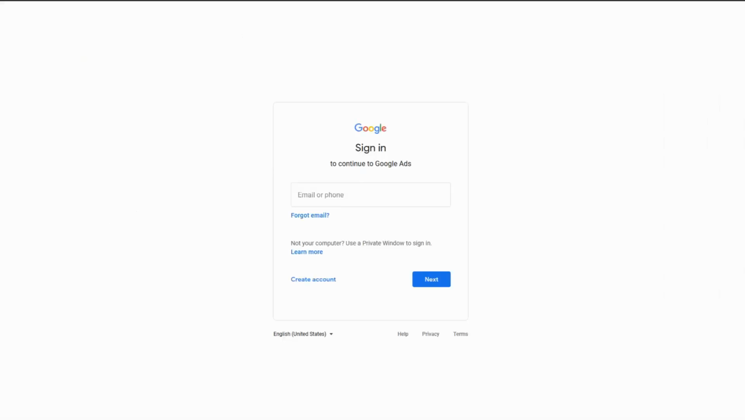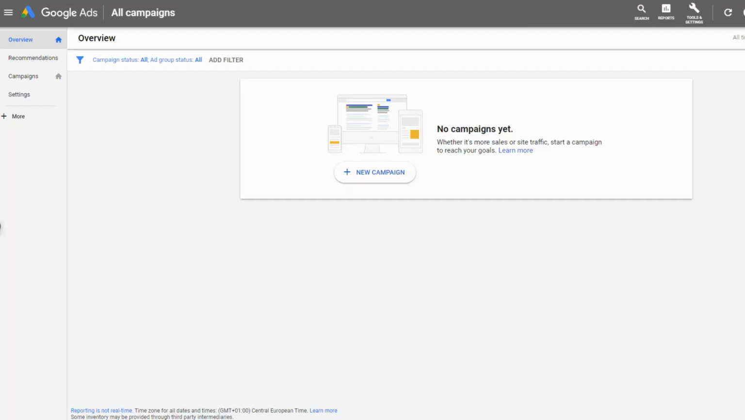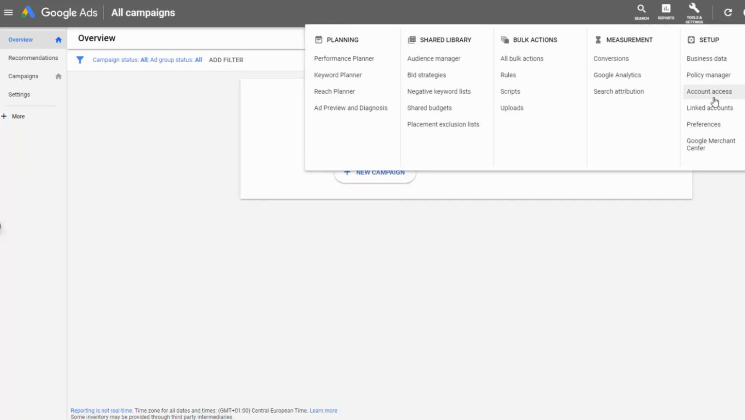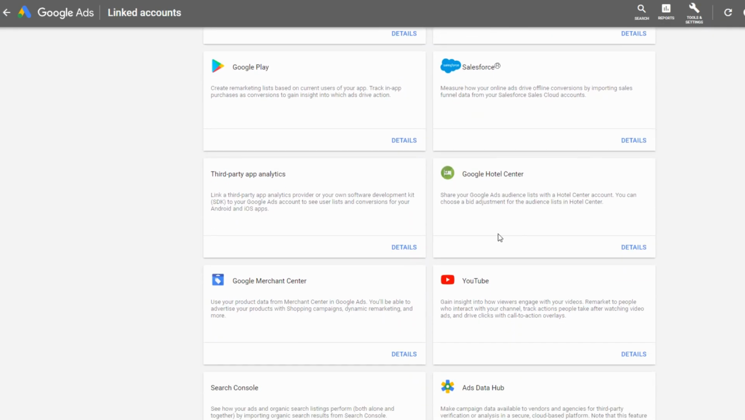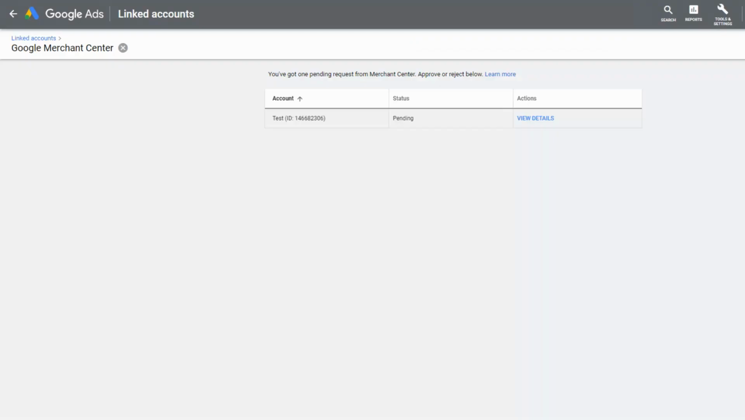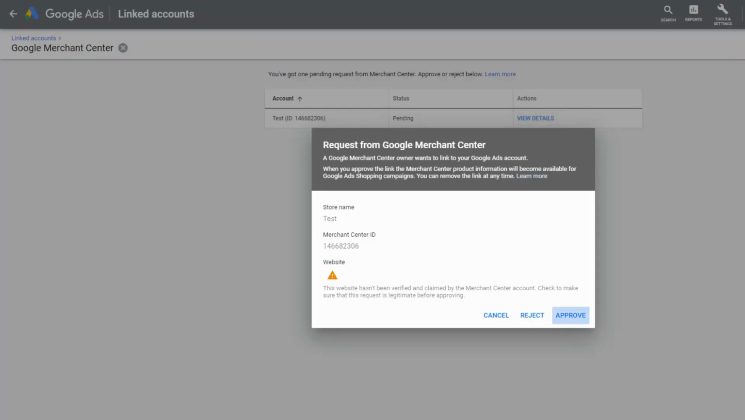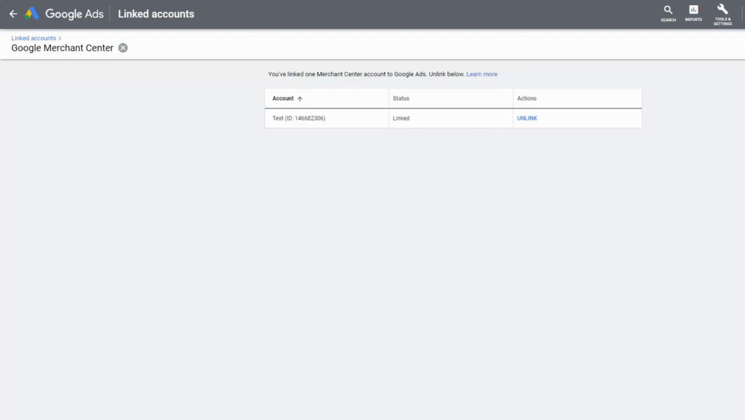Your request has been sent. Now log into your Google Ads account and simply accept this request. You will do that by clicking on Tools and Settings, Linked Accounts, then scroll down and click on the Google Merchant Center account Details. After that, you will find this request and you simply accept it.